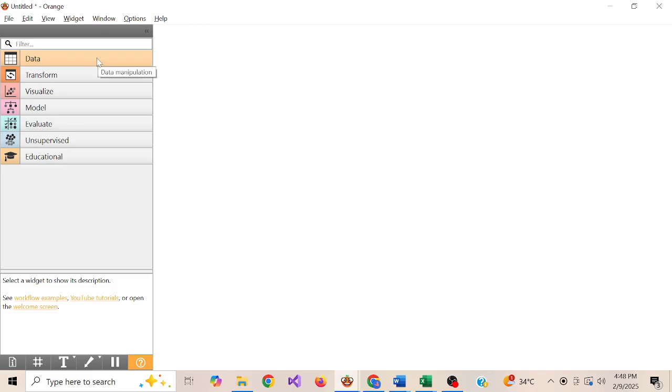First is the data tab for data manipulation, transform for transformation, visualize for data visualization, model for prediction, evaluate for evaluating the model performance, unsupervised for unsupervised learning, and educational for educational purposes. In our case, only the data tab is needed.